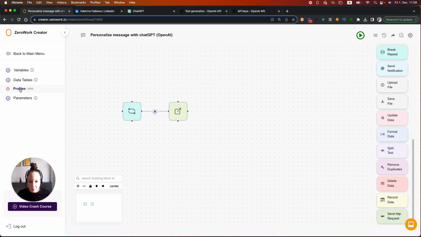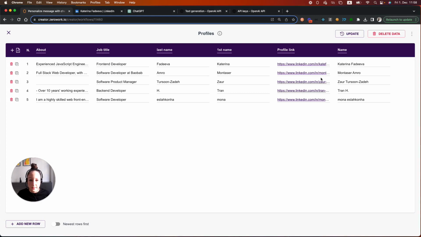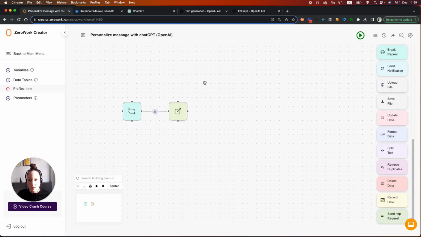I've got a data table with LinkedIn profiles. So we've got here a LinkedIn profile link, the name, and I've already built a task bot, which I showed you in some of the previous videos, that collects information from these profiles. So we've collected information from the About Me section description and also the job title. That's the data that I'm going to be sending to ChatGPT so that ChatGPT can personalize the message that the task bot is going to be sending.